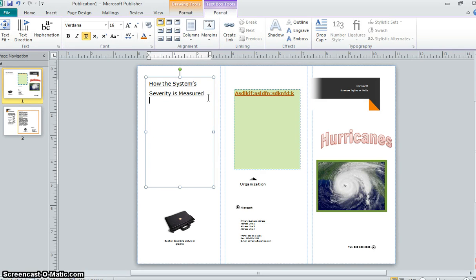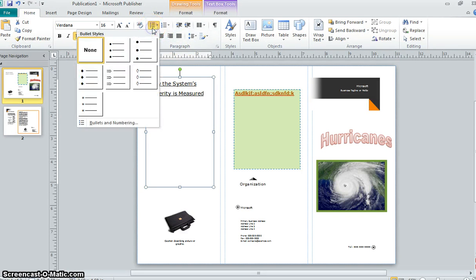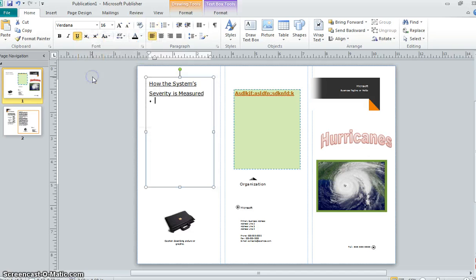Now, what if I want to do bullet points? If you go back to the Home button, you're going to see these right here. You can see these dots. Those are bullet points. And I can pick them. Maybe I want these diamonds. So blah, blah, blah. Or maybe I wanted things numbered. Then I'm going to press this one right here.